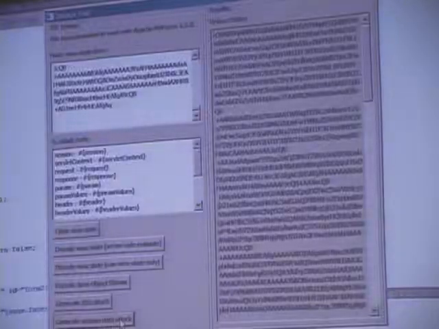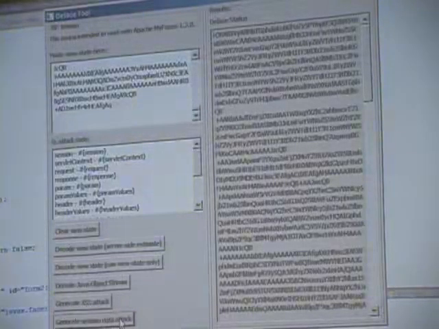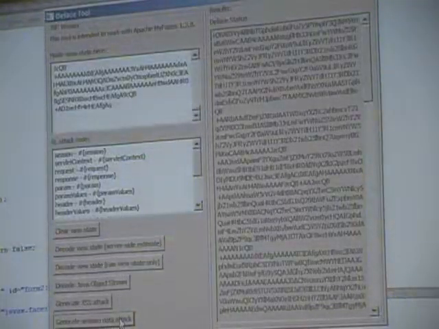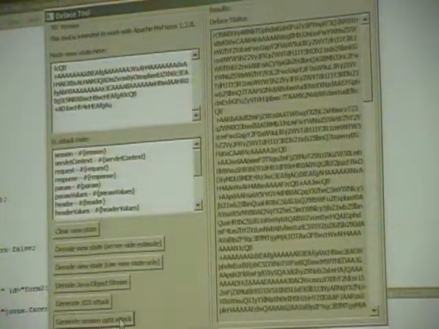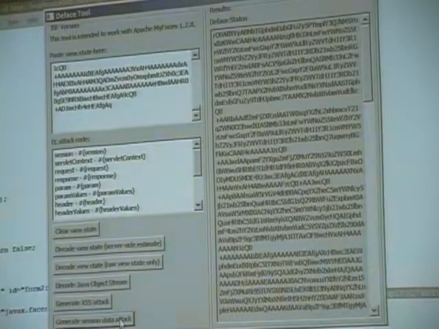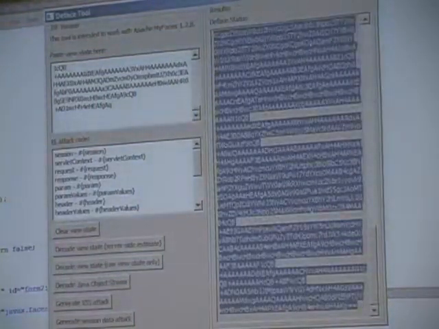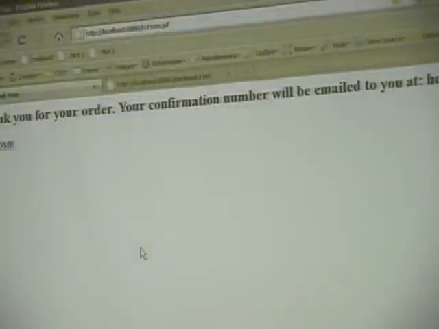So what the tool's done is it's taken that view state, decoded it, embedded the malicious attack into the view state and encoded it again. So I'm going to copy that, and what I will do next is simulate a post back.